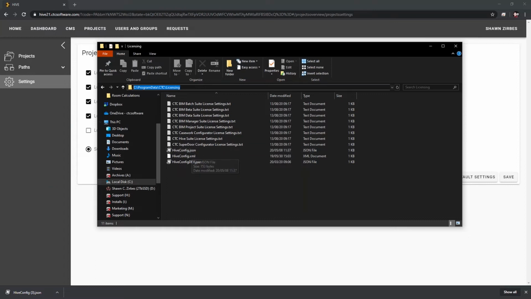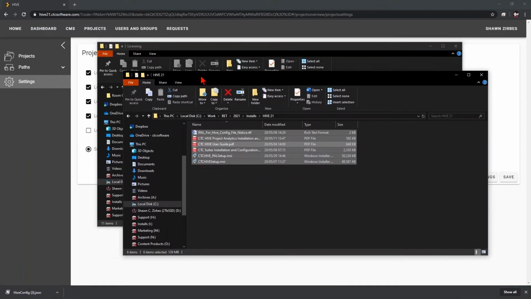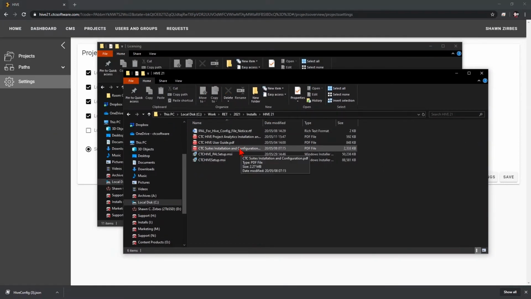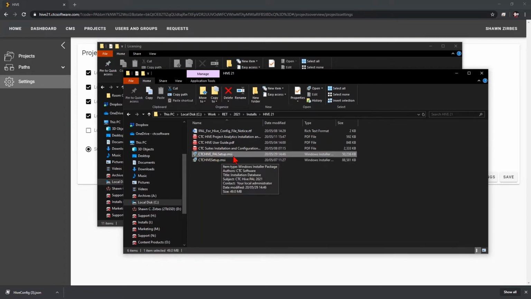It's really that easy. And the tool that I'm talking about installing here, I'm going to pull across another window. When you extract the Hive zip file from our website, there are 2 installations. There's the CTC Hive setup.msi. This is the CMS. The CTC Hive PAL setup, the project activity logger, is an optional install. This is the part we're talking about in today's webinar.